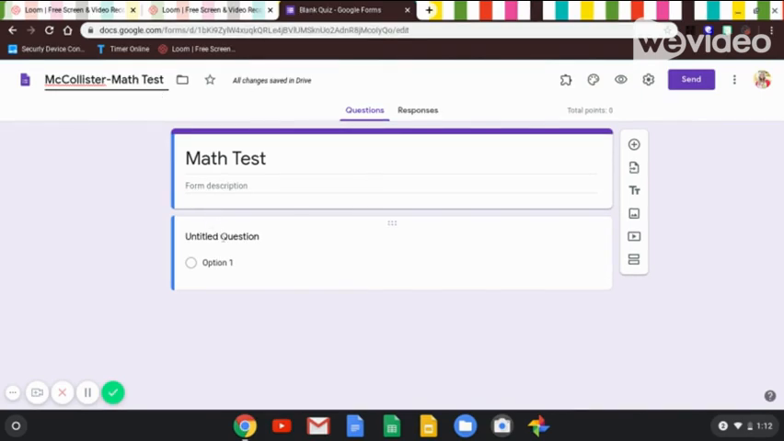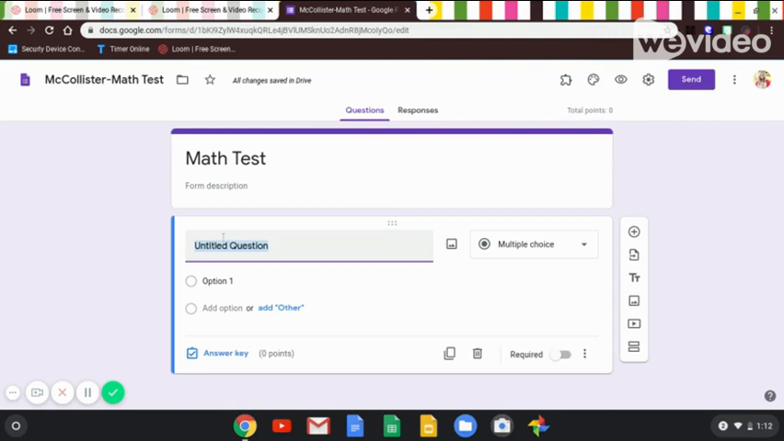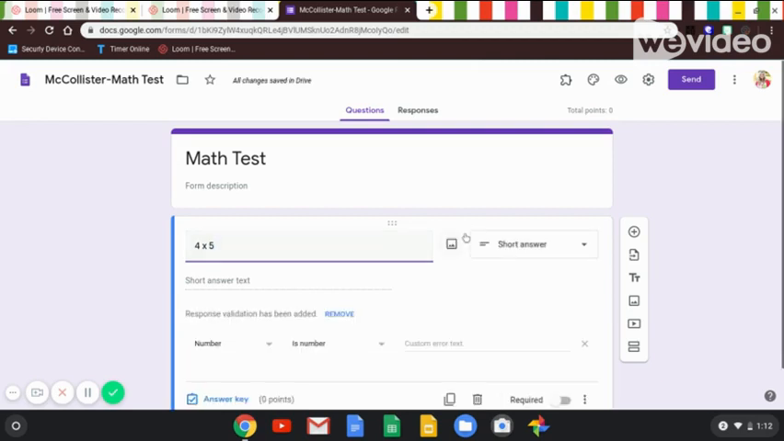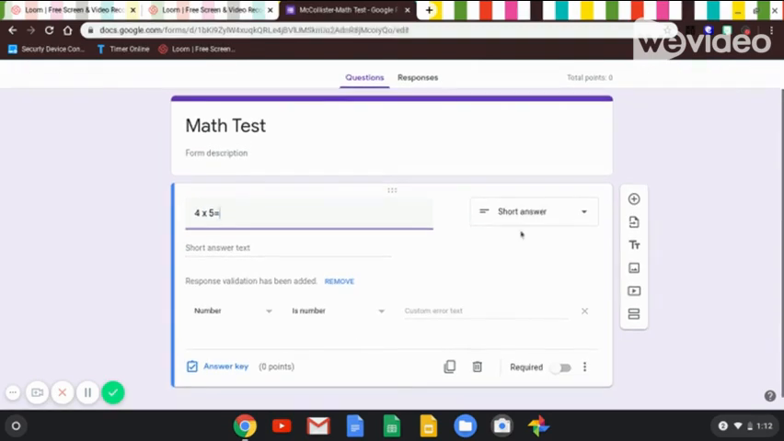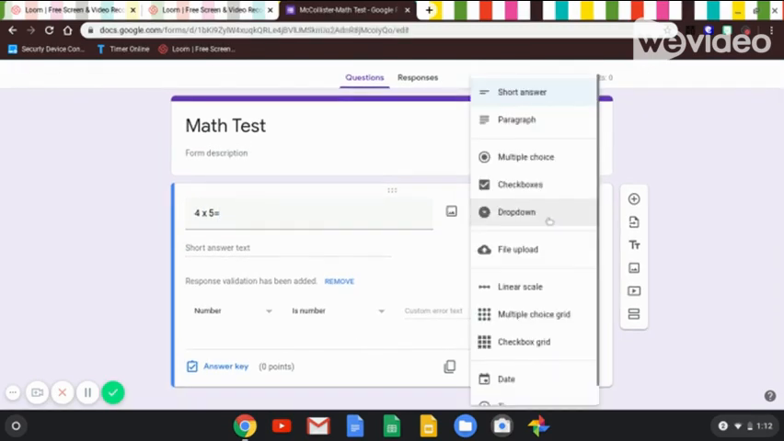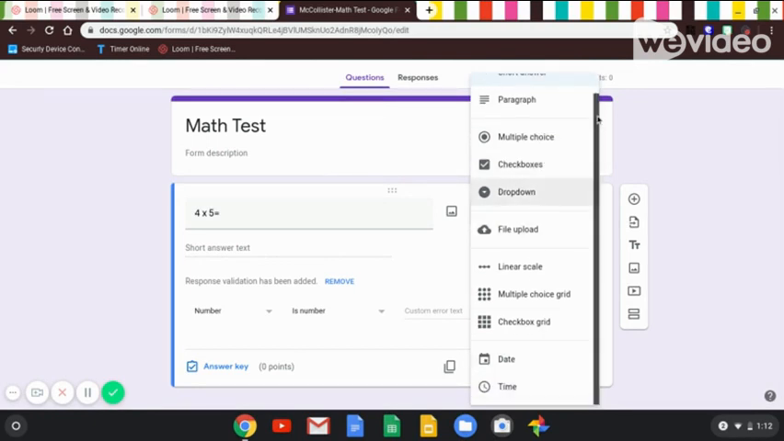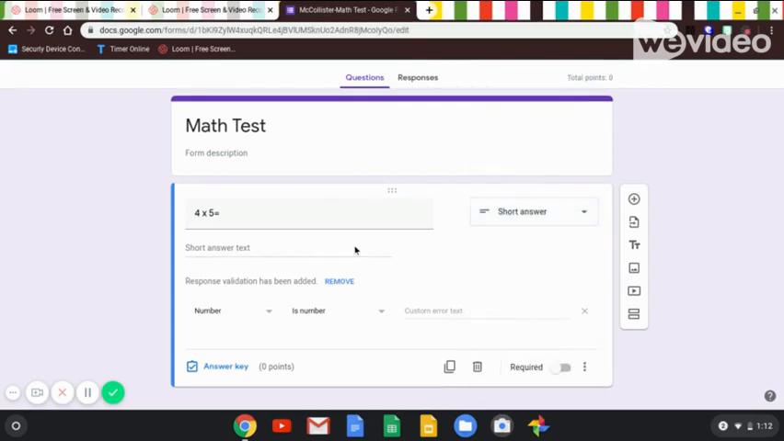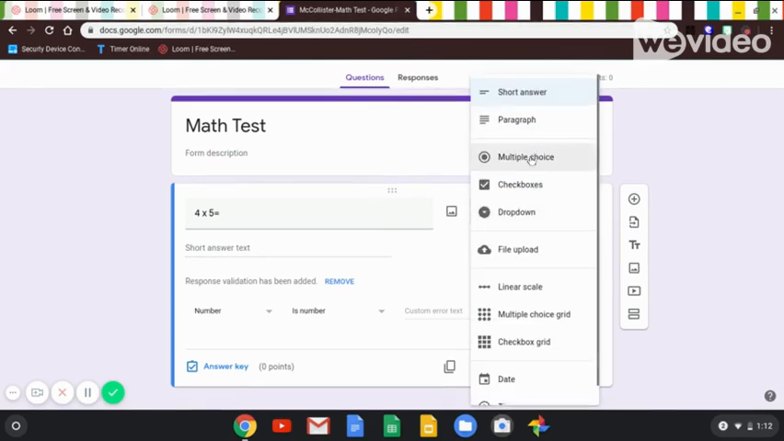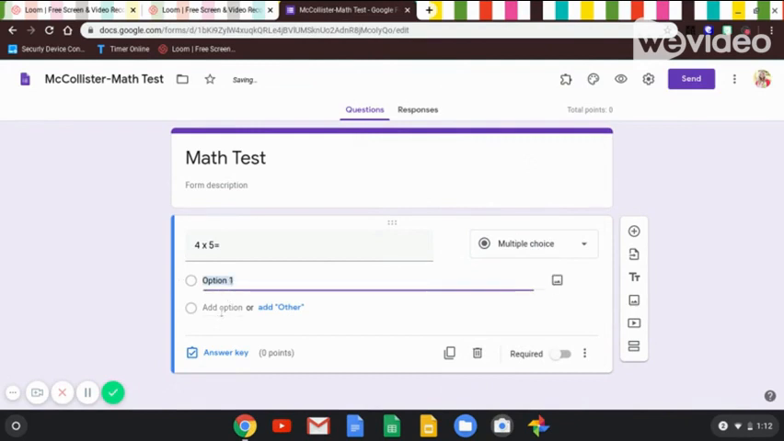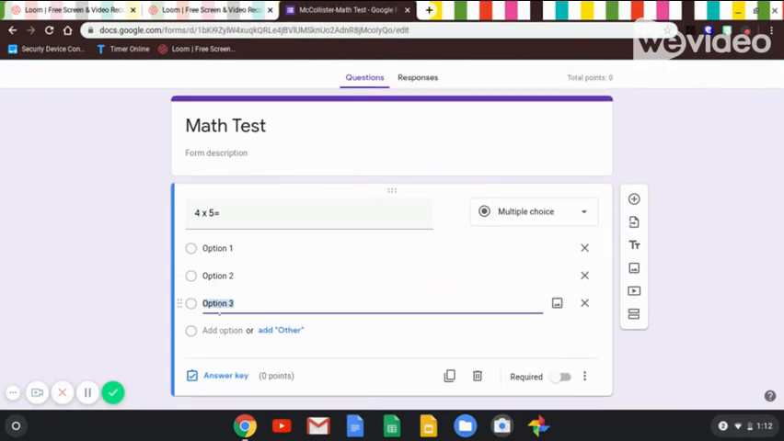So the first thing you're going to do is click right here and add your question. If I want to just do 4 times 5 equals, I can do a short answer, which is what I usually do, but you can also have the choice over here to do paragraph, multiple choice, checkbox, whatever it may be that you want. If you do multiple choice, you can click it and add options until you run out of options.